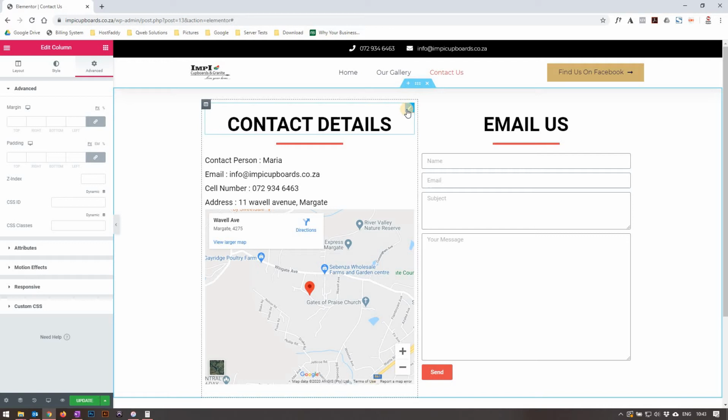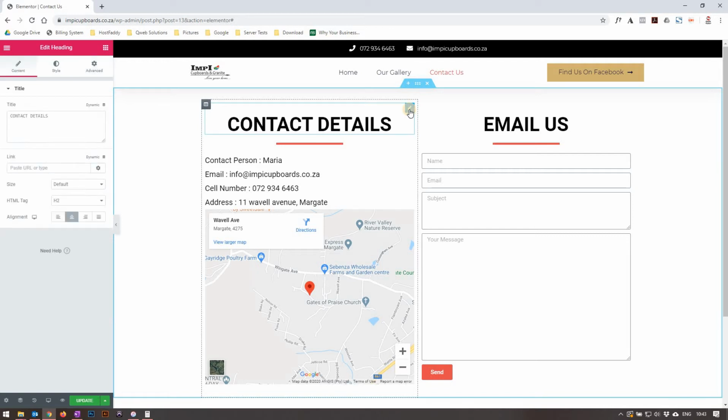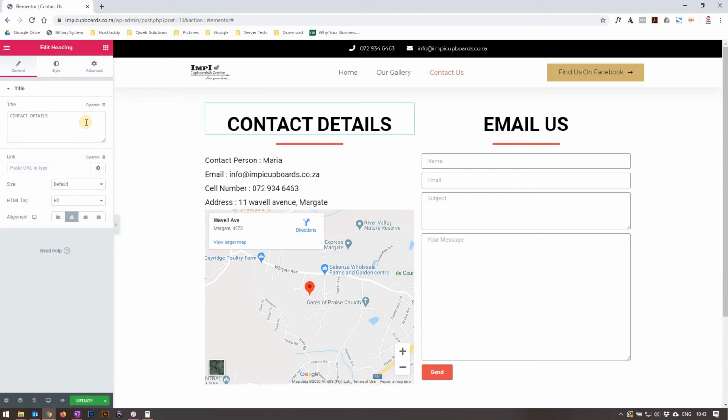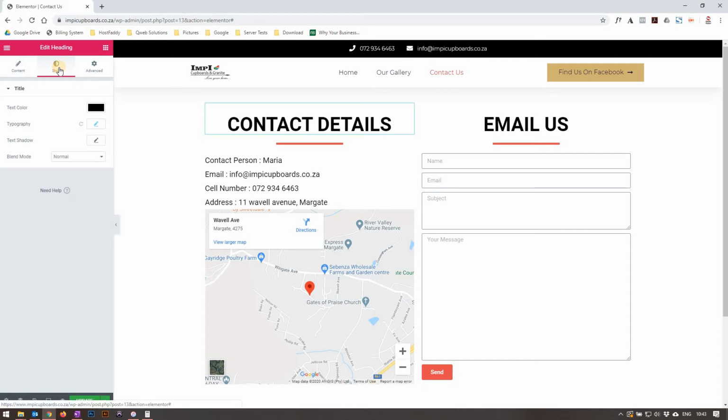In this case, it will be the Headings widget. Selecting the Edit Heading widget, the bar again on the left hand side will appear. Here we are able to add text to the heading or remove it. We could also add a link and change the style, the size and alignment of the heading. We will now set it back to center and move on to the styling section.